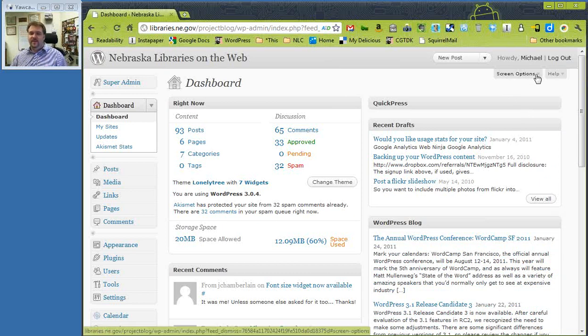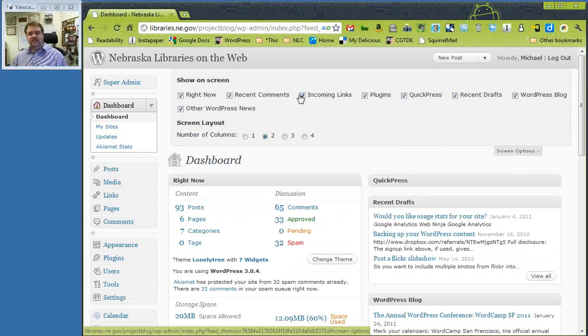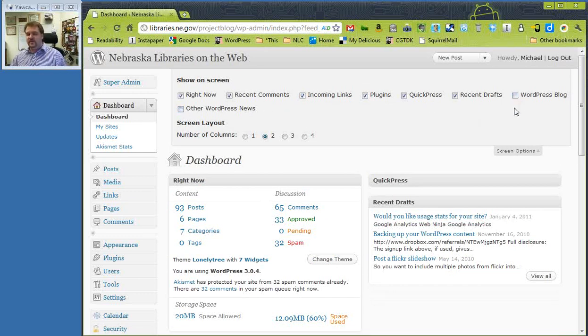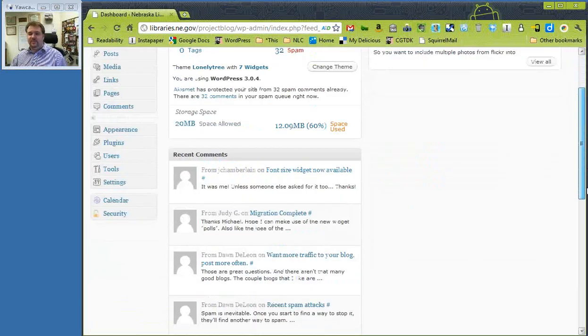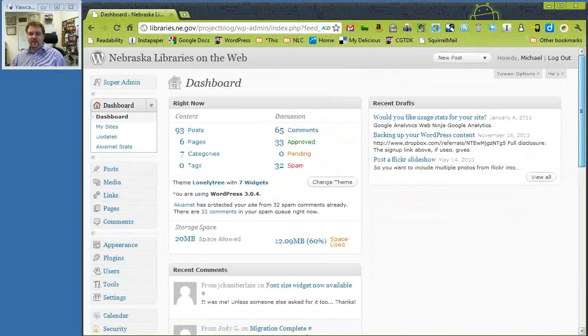I'm going to go ahead and click on that up here in the upper right-hand corner. And as you can see, what I can do now is permanently turn on and off some of these things. So, for example, I'm really not interested in other WordPress news. I'm really not interested in the WordPress blog. And I'm really not interested in that QuickPress. So we can close that up there. And then if I save that, you'll see those things have actually completely disappeared from the screen.